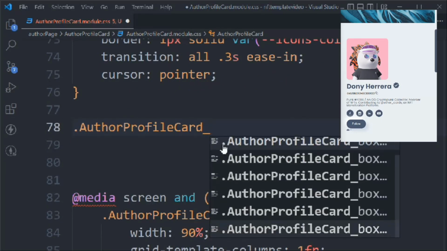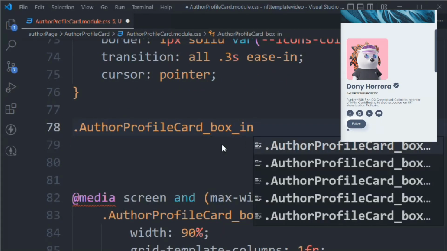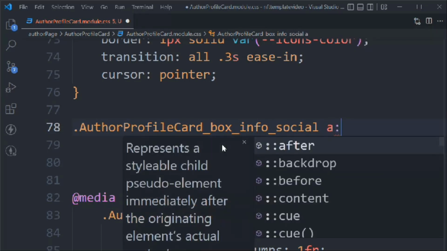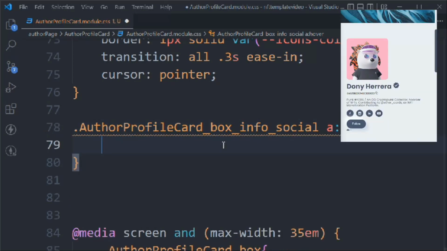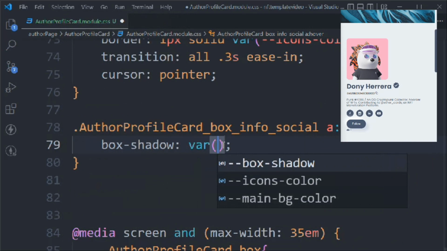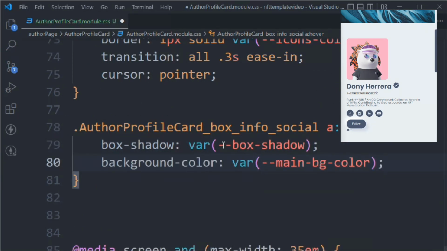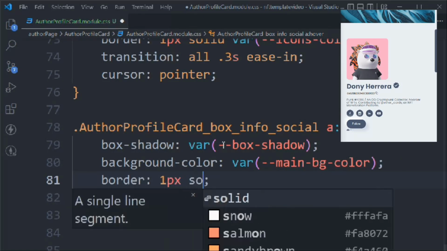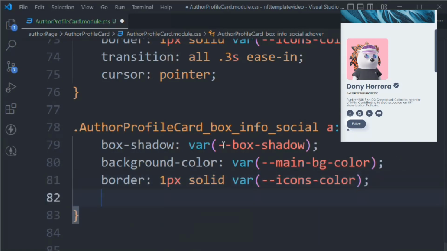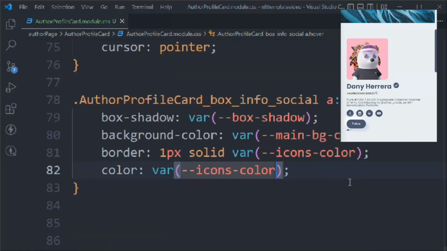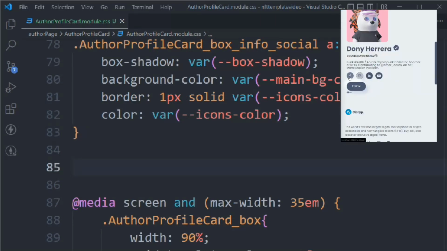Box info social a, on hover effect we want to do something. So box shadow is going to be custom box shadow, and background color is going to be our main color, and border is going to be 1 pixel solid, and it will have the icon color. We have the color itself is going to be the icon color. Okay, it's looking perfect, you can see on hover effect.